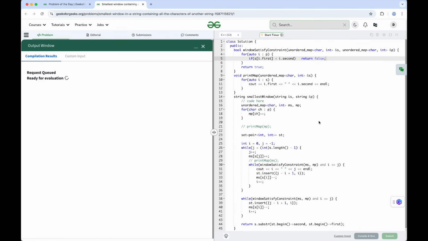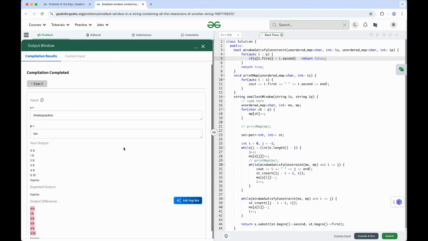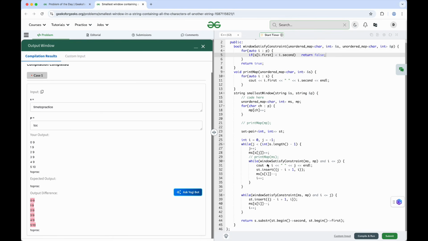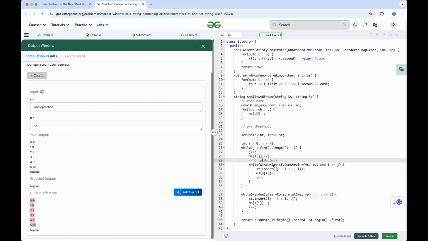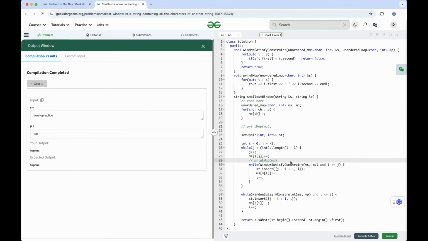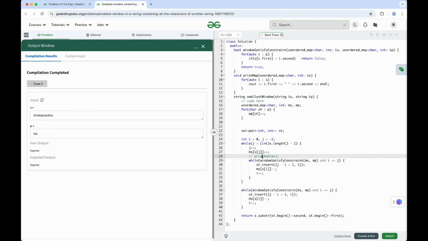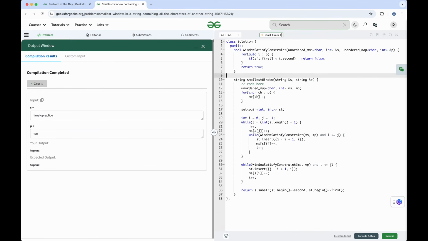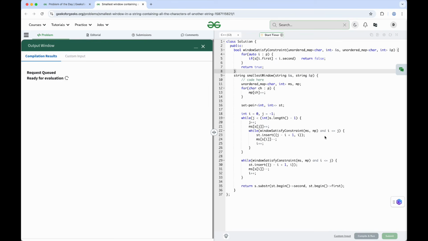I think, yeah, that was the bug. Let's see. Now let it work. Yes, I think it's done. Let's remove this and check. Yes. Let's remove these debug logs and let's submit it.